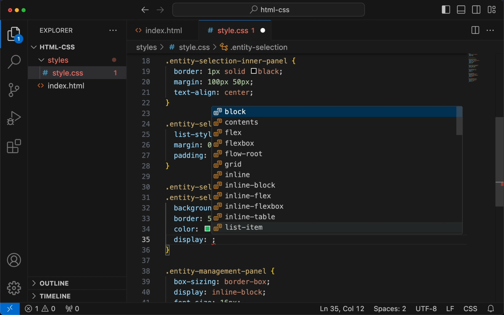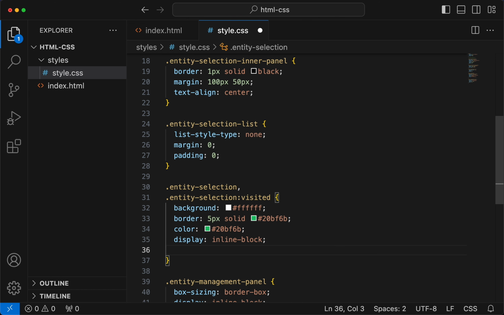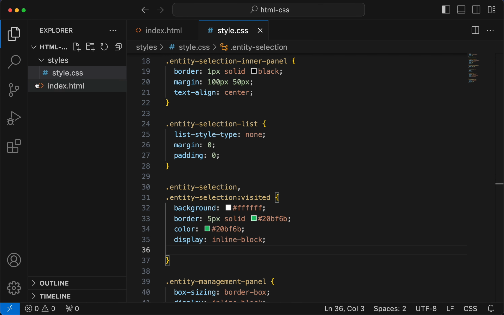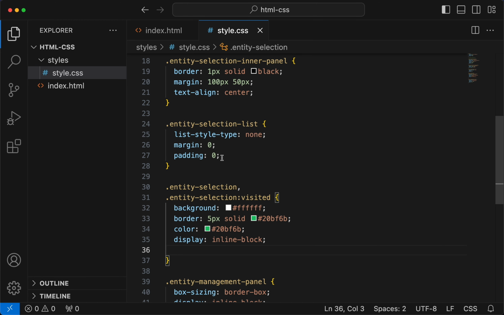Again, the display should be inline-block for the anchor tag, if it has to react like this. Let's see what happens here. Okay, so all horizontally aligned.